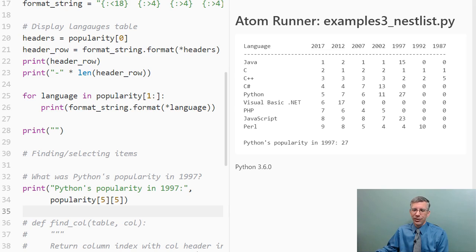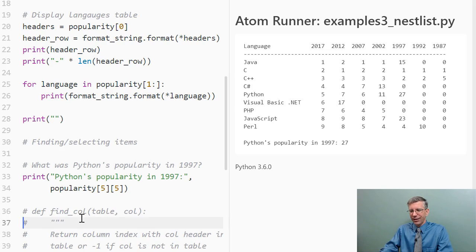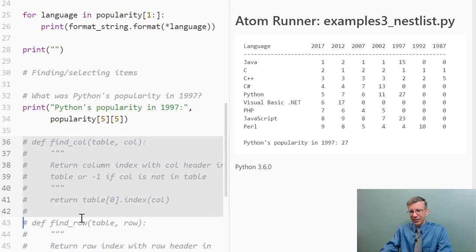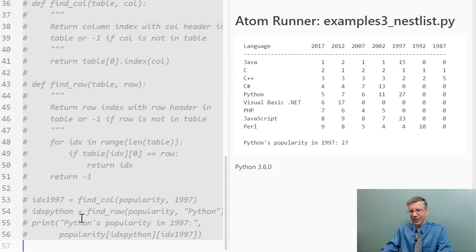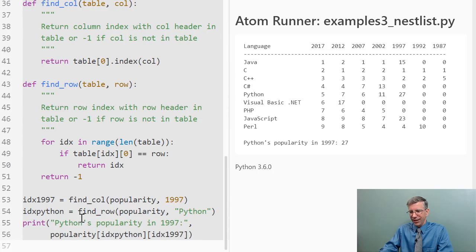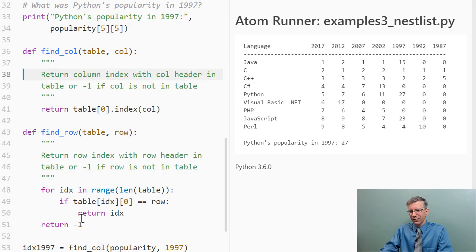All right, so how could we do better? Well, we can exploit the fact that my rows and columns actually have headers, right? I have a header row up at the top, and the first column of each row is the name of the language, so that's effectively a header for each row. Okay, so I can write functions here that take a table and a column name, or take a table and a row name, and return the index of that row or that column.